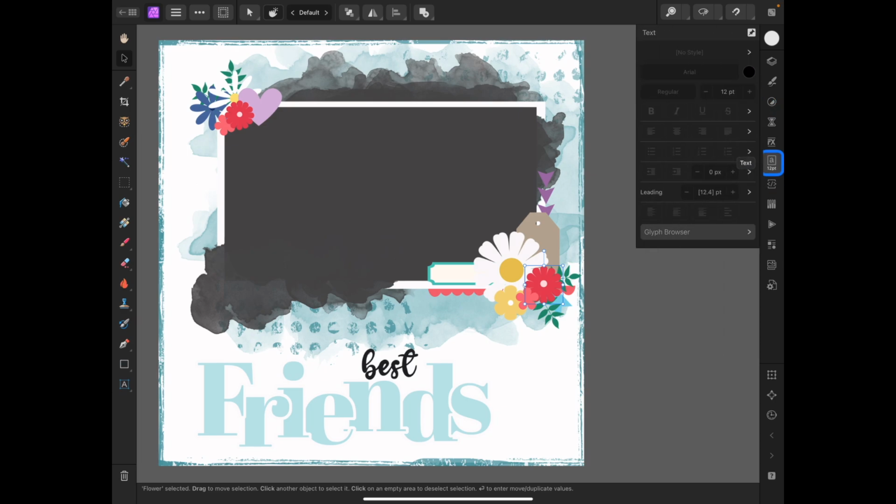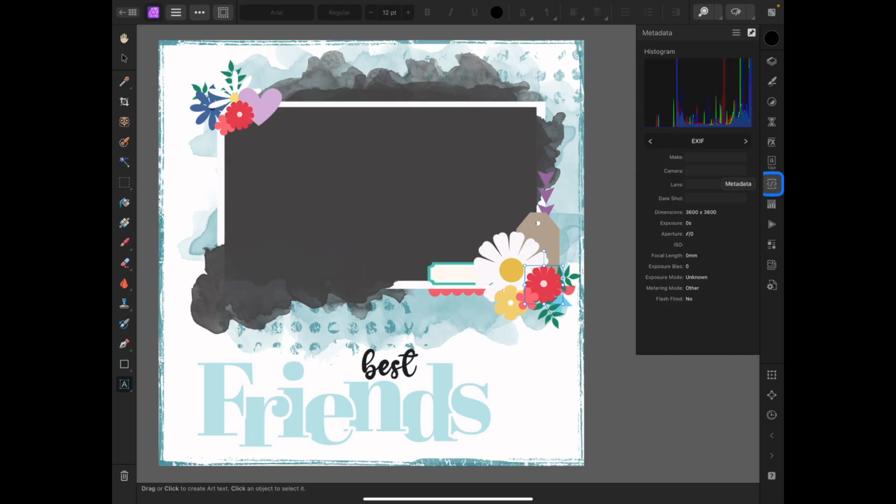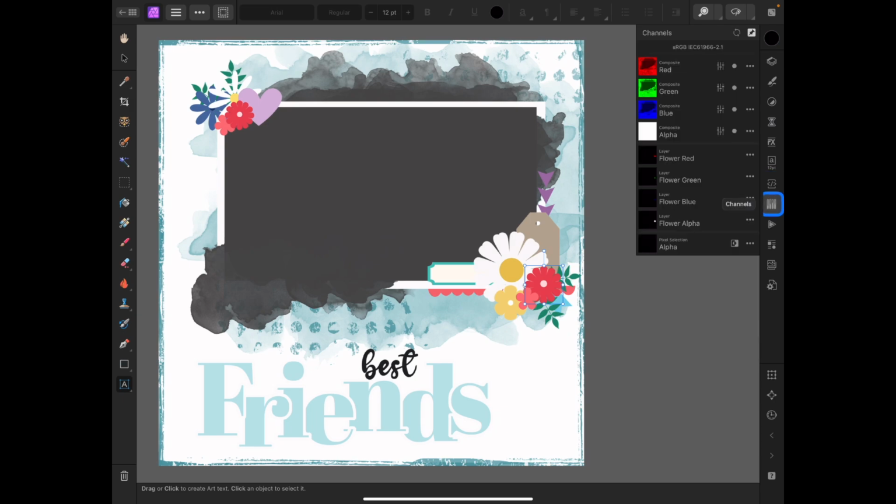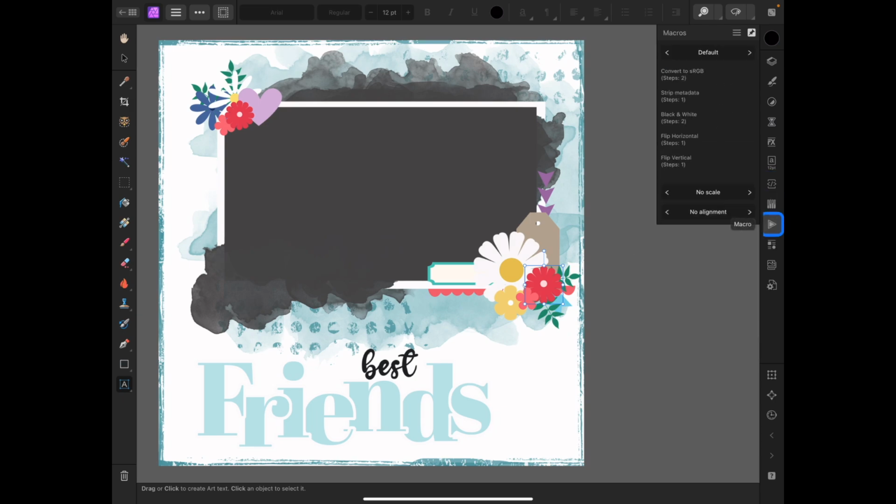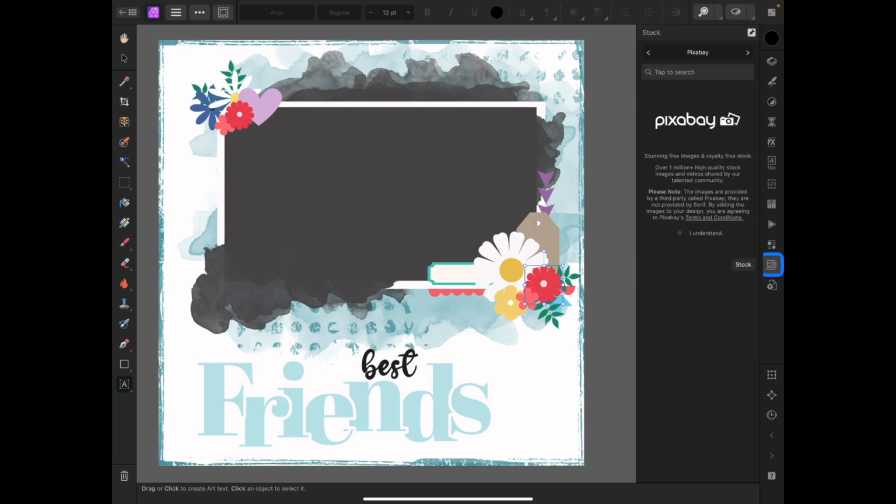And then you have your text panel, and it will give you lots of different options for when you are in your text mode. And choosing fonts, you can choose fonts up here or over here, the size, the justification, the leading, everything that you might want to try to change. I've never used the histogram. I don't even know what it is. I think it has to do with actual photographs. Channels, I've also never used. Macros, that looks like it also has to do with photography. It looks like you can get some stock photos. Never used it.